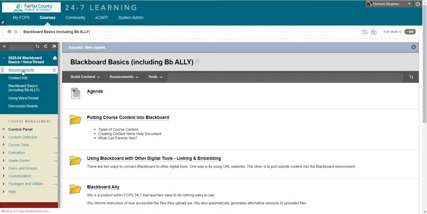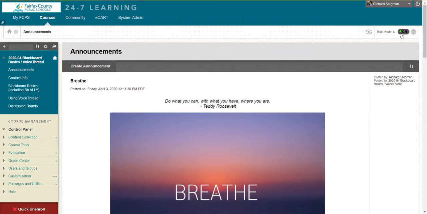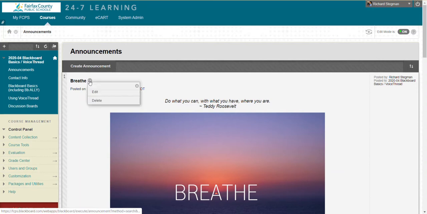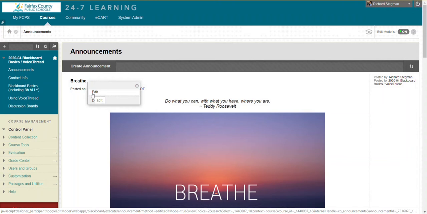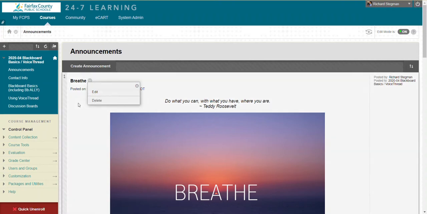For an announcement, again, edit mode is on. Announcement has that same drop-down list, but I can only edit it or delete it. I do not have the options to copy or move an announcement. The best way to recreate an announcement is to edit it, copy the text from the text editor, and then go and create an announcement in your destination class.